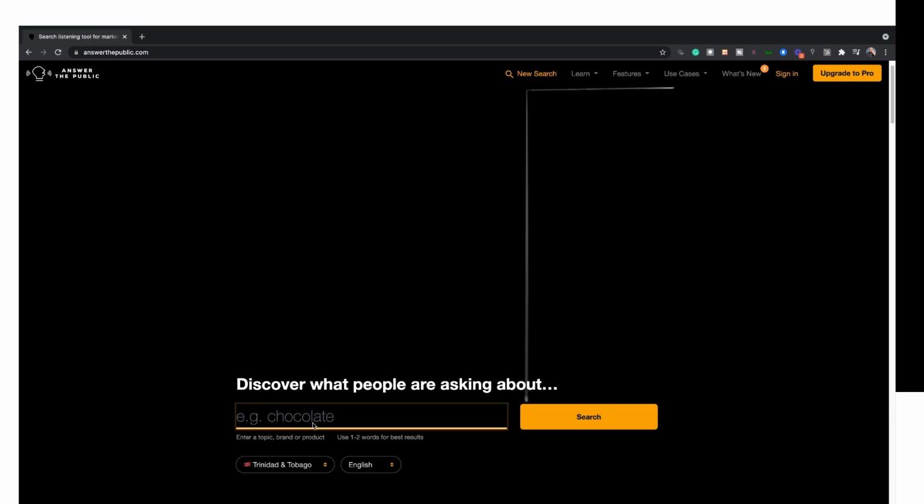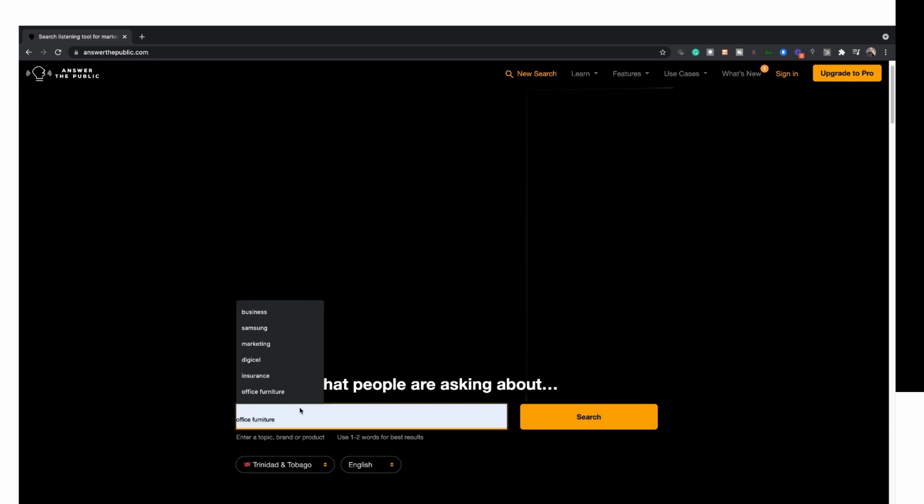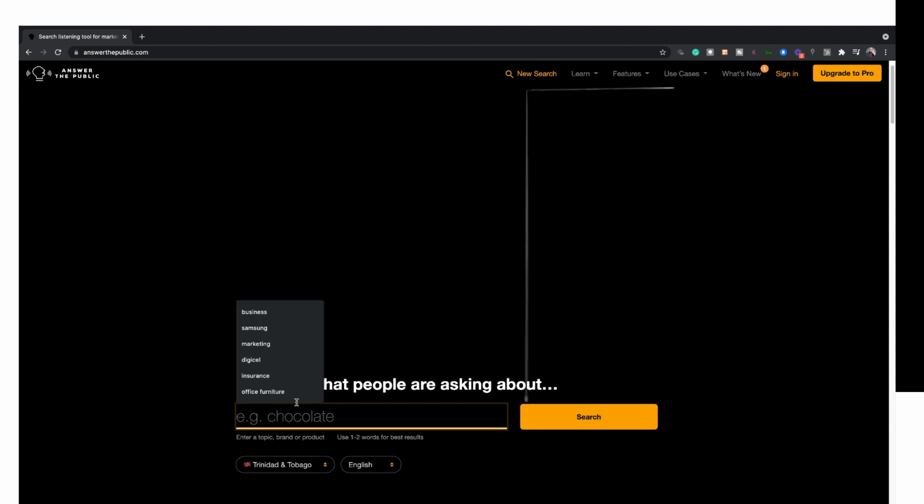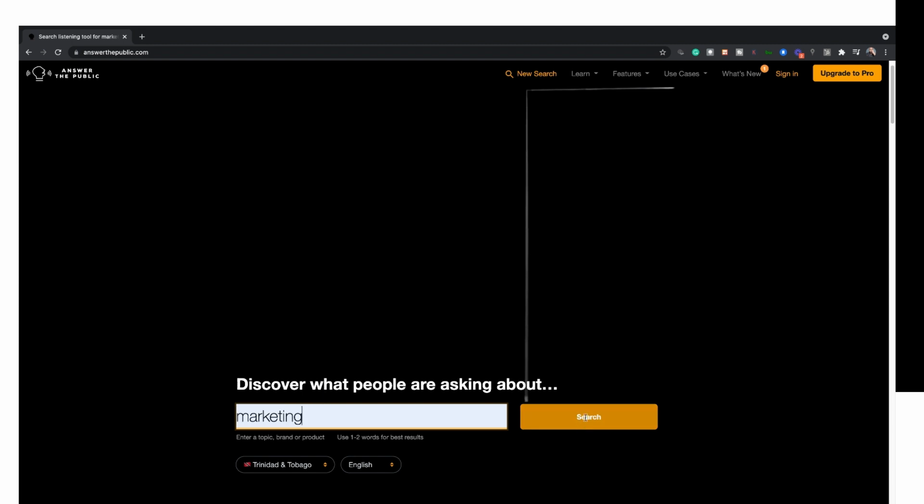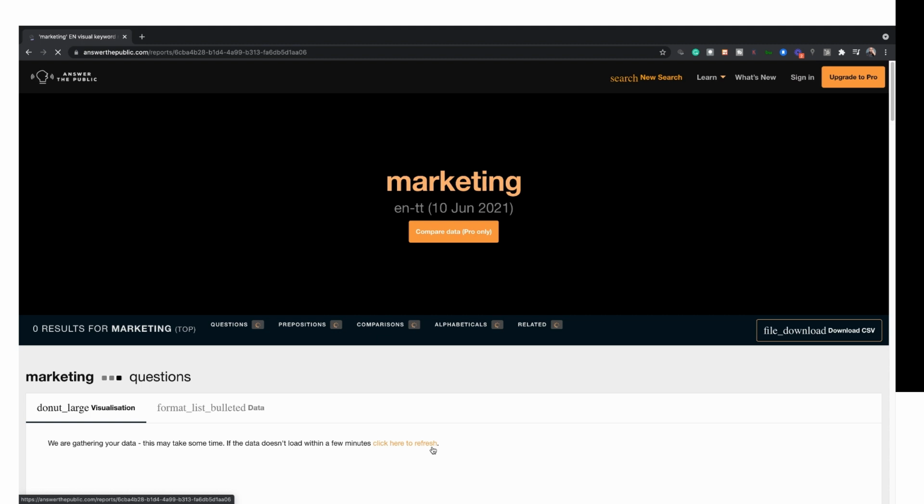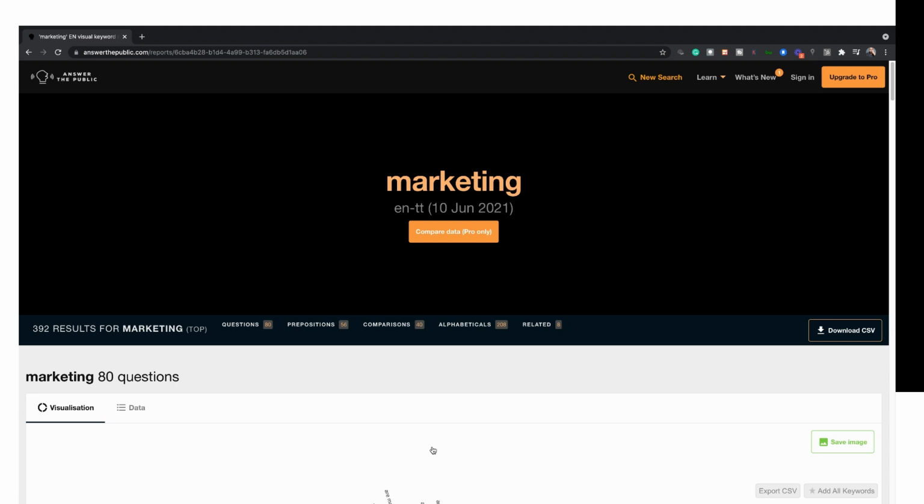As we are in this tool now, what you're going to be doing is you're going to change your country, and then you are going to put in the search term that you want. So you could put in whatever product or service that you are looking for. So let's just say if we put in marketing and we hit search. Answer the Public is going to scrape Google's search engine, and it's going to give us every single question that was asked in the last 30 days in Trinidad with respects to marketing.